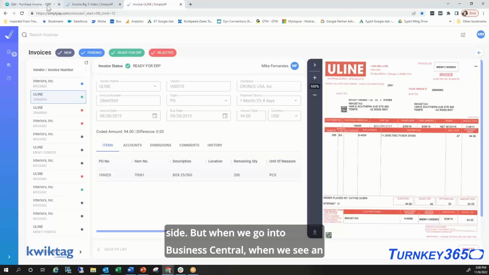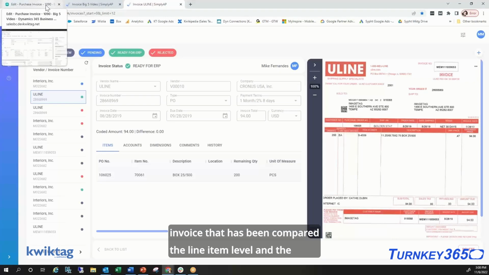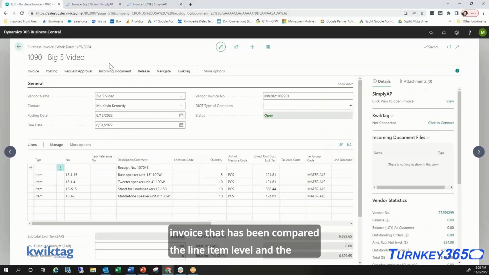It's just as easy to get started with the admin side. But when we go into Business Central, when we see an invoice that has been compared, the line item level and the header level for that invoice, if everything matches, I don't even need to see this invoice in the Simply AP queue. It comes straight into Business Central.